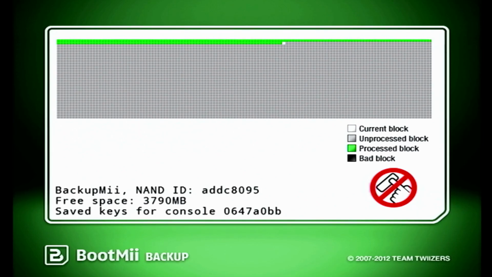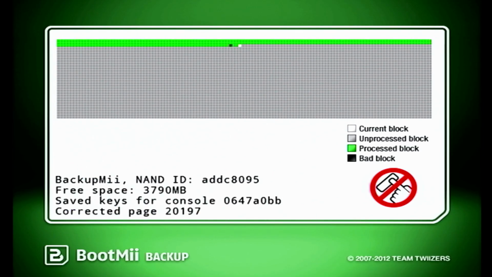So now we just wait for the NAND to dump. Not to mention, it's completely fine if you get a bad block. If it turns black, it's completely okay, because it does another scan after it writes to the SD card. So let's let it run.